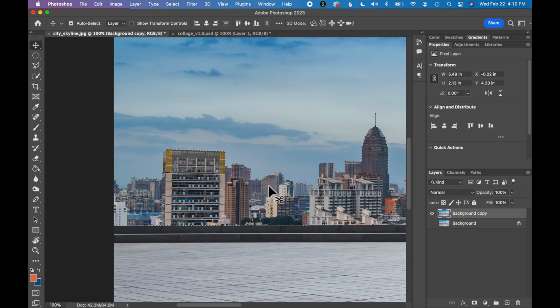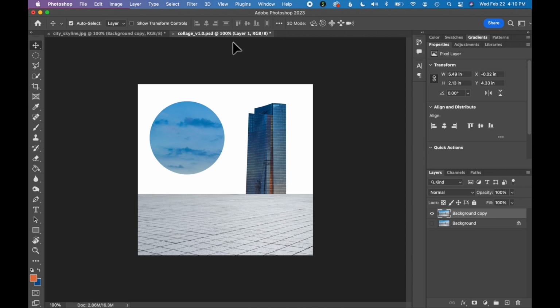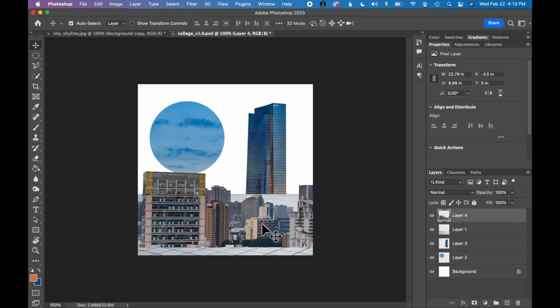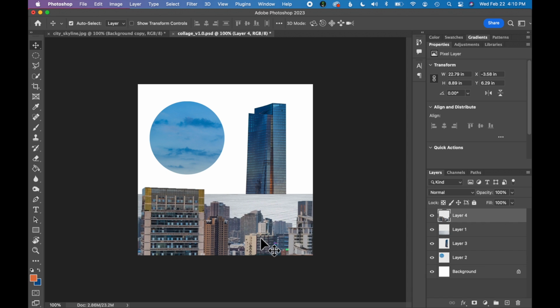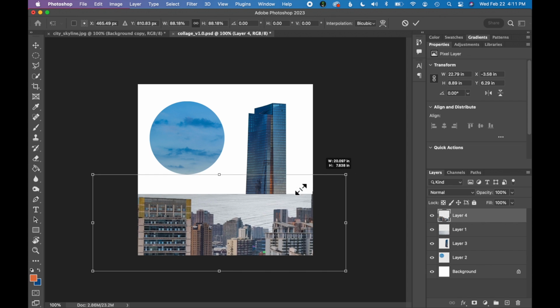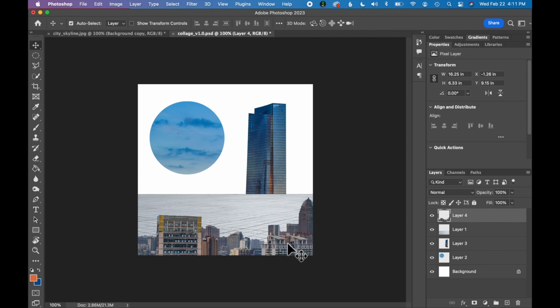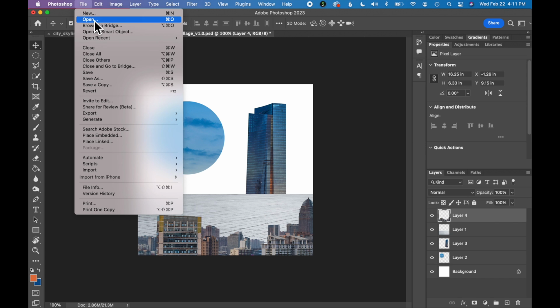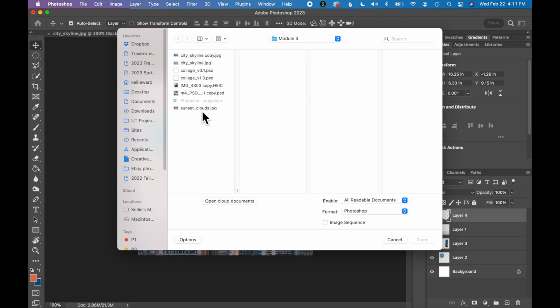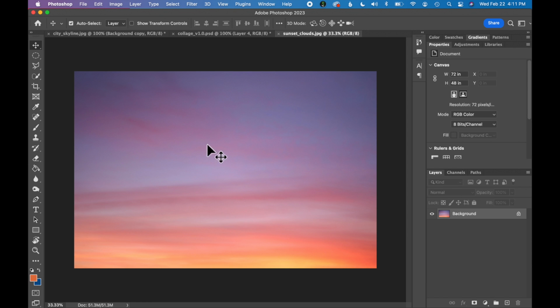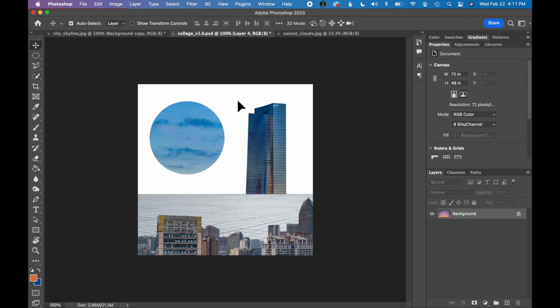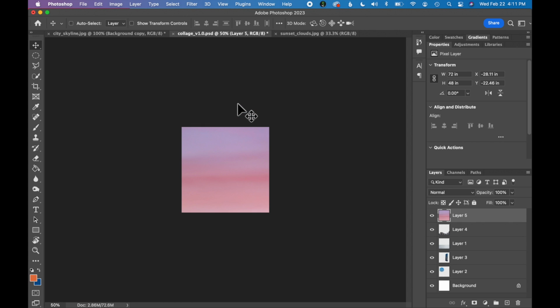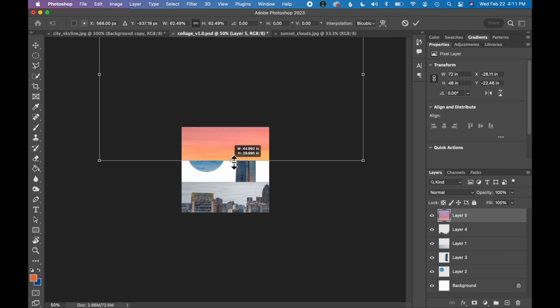Last step, let's use our Move tool. Let's take this selection we created and move it into our collage. And we want to drop this on top, so in front of the sidewalk. I'm going to reduce the size of this just a hair. Okay, and the very last step is I want to add a nice background where the white is right now. I'm going to open a file with a sunset in it. I'm going to click and drag this sunset into the back of my collage.